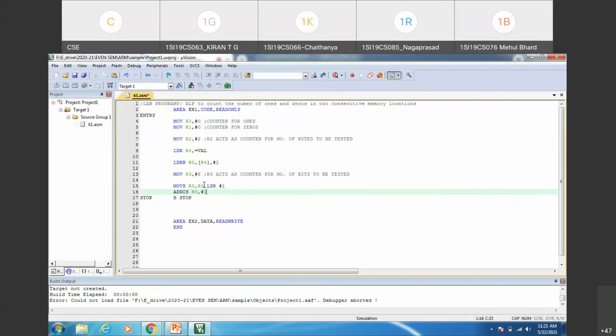I need to seek and observe R0. I have taken it as 1 counter. I'll add 1 to that counter. ADDCS: if the carry flag is set, add 1 to the R0 counter. Otherwise, ADDCC: if the carry flag is clear, that means we have encountered a 0. So the R1 register I am updating by 1, comma hash 1. See, ADDCS R0, comma hash 1, ADDCC R1, comma hash 1, we have done.